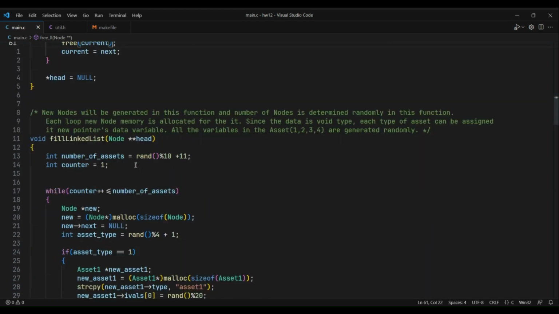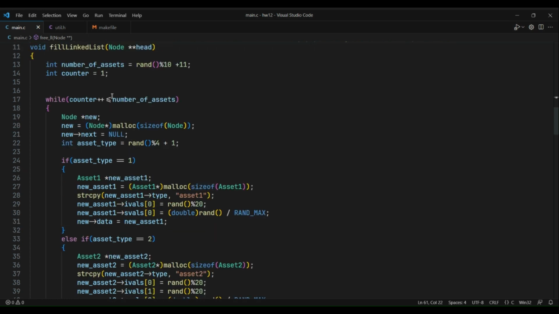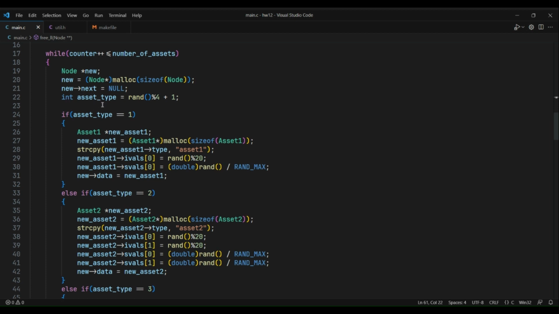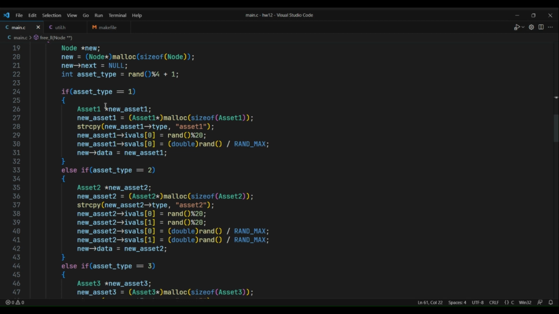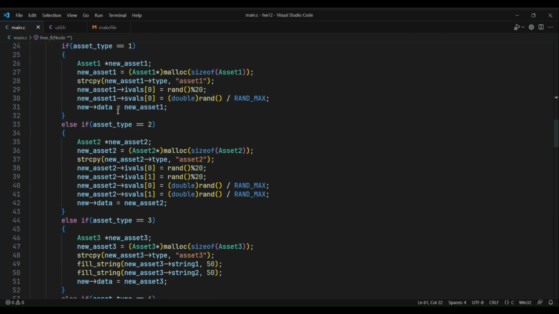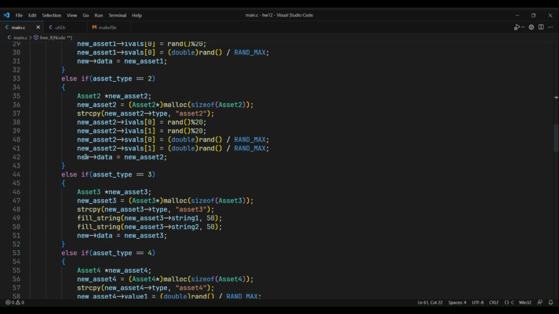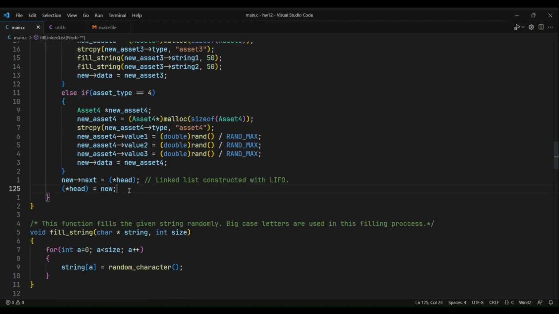Yes, there is a fill linked list function. In this function, the linked list is randomly generated with random numbers. In the while loop, the asset type will be determined randomly, and for each asset type a different process is executed. For example, in this asset type, asset one, IVALs and SVALs is randomly generated, and in this asset type the number of IVALs is two, SVALs is two. At the end of each condition, the pointing operation is executed. Yes, at the end of the while loop, the linked list is constructed with last in first out operation.